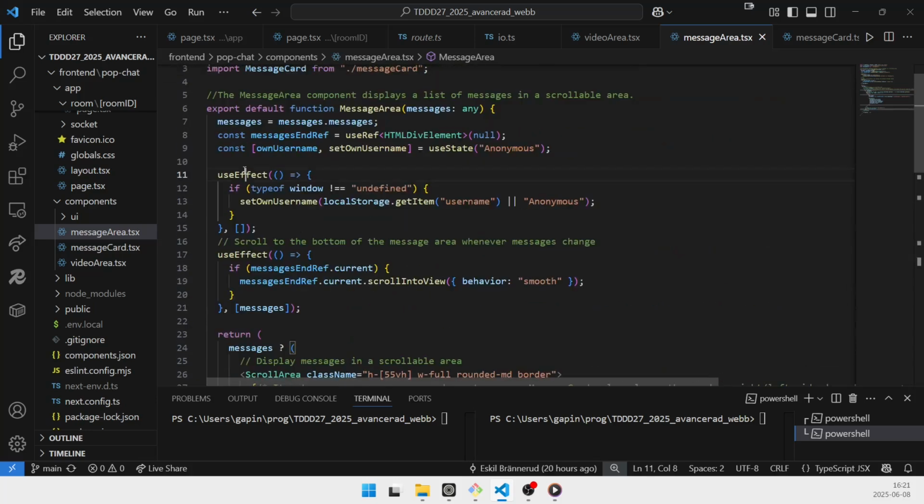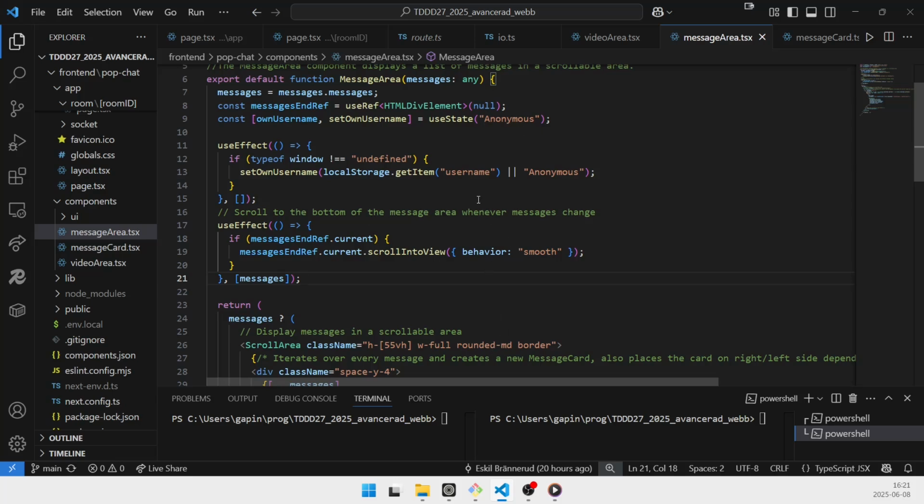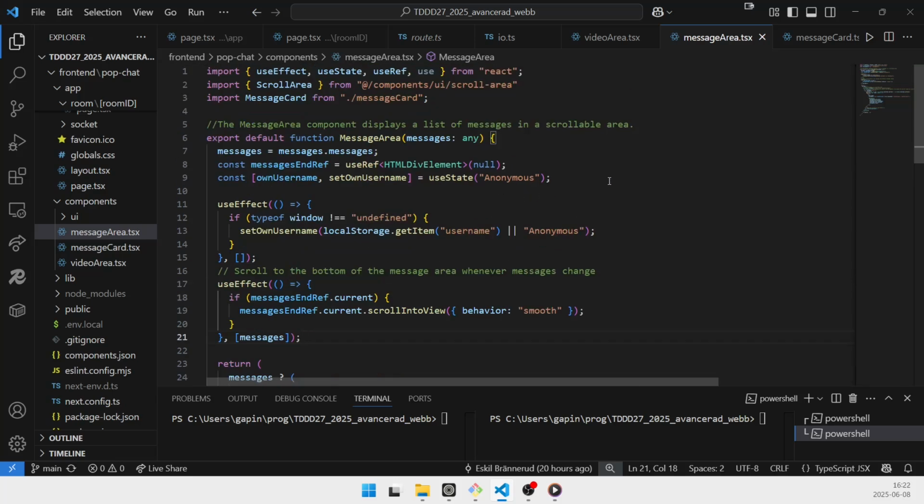So we have a use effect. Under the hood, if a message comes in, this will get called and it will scroll into view smoothly. So if someone sends a message, it will scroll down smoothly to the bottom. If something is sent, it will get scrolled down to the bottom, so you know something is sent.